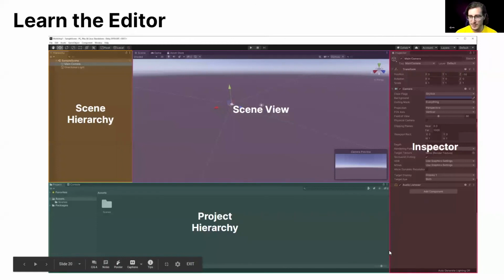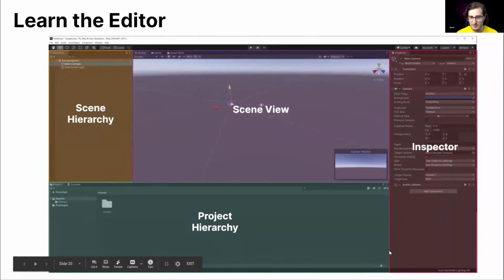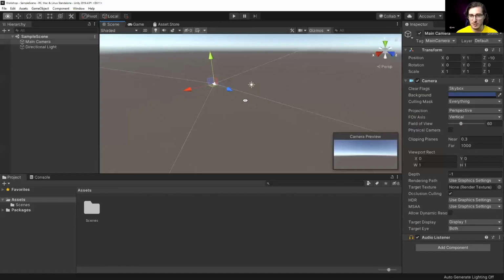Now I'm going to go back to the editor here. So here we are within the Unity scene, and what I want to talk about now is navigating around our scene. This is important when you are starting to create a lot of this content, as you need to be able to navigate around in this scene view.